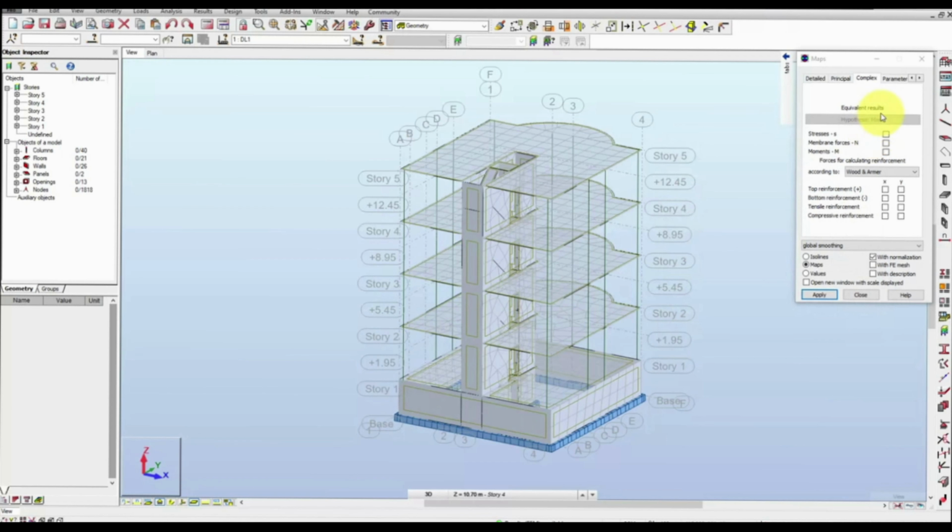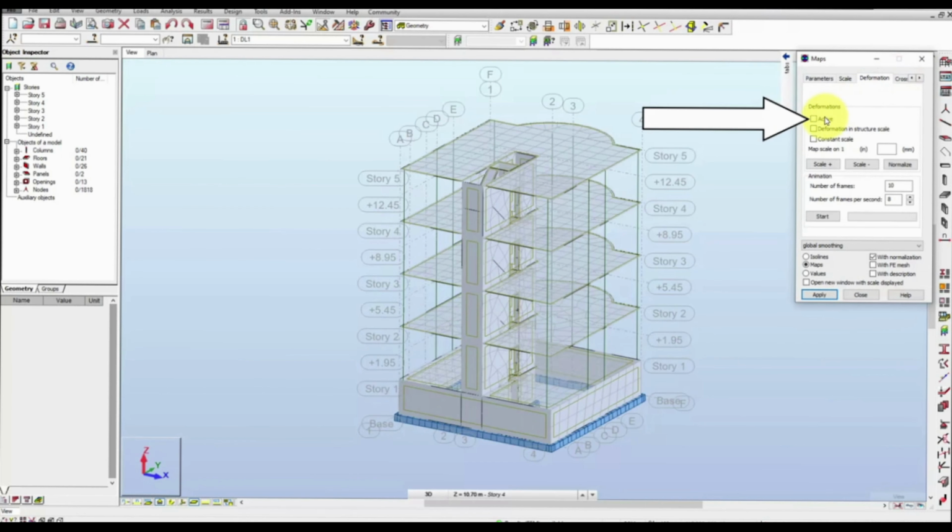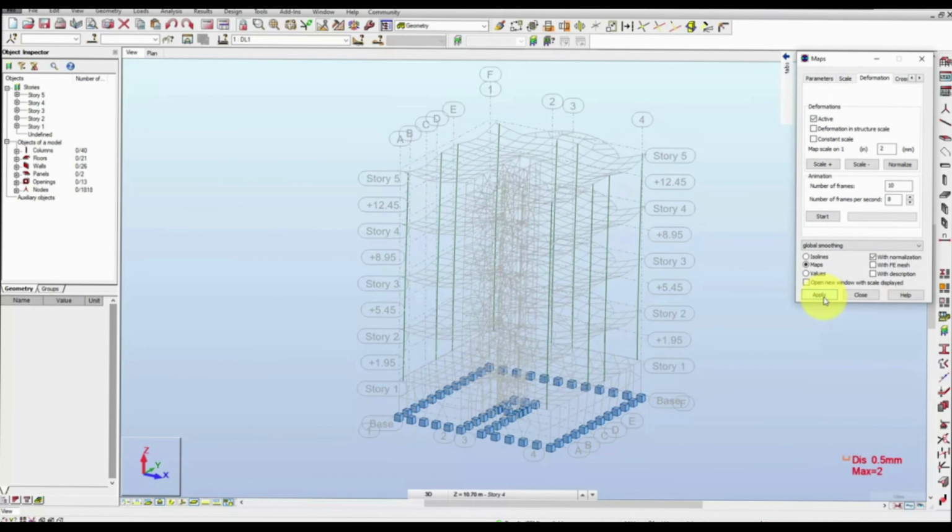Back in the Maps dialog, open the Deformations tab. Select Active, and then click Apply. The drawing area updates with a map of active deformations. Reset the map by deselecting Active, then clicking Apply.